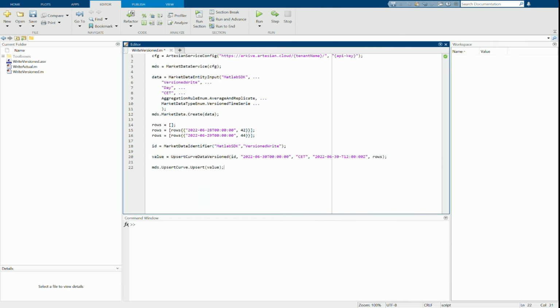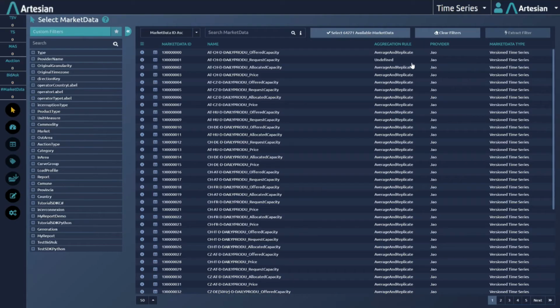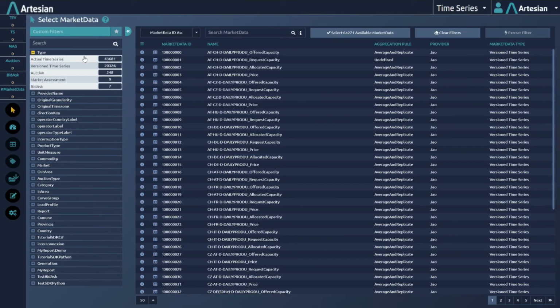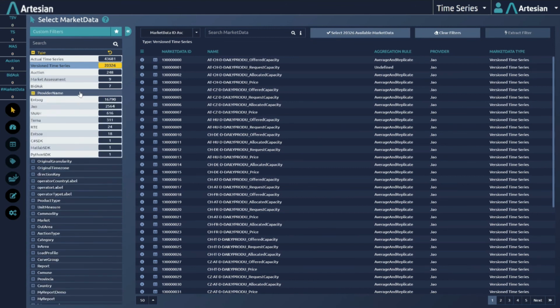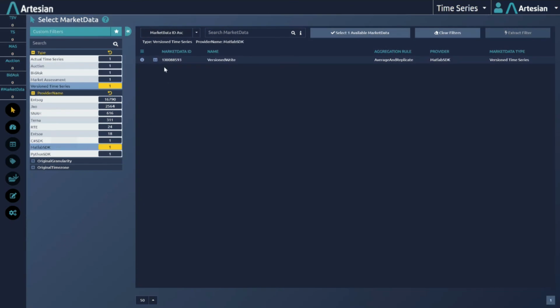However, we can check on the UI. On the UI, we can select on the left side of the screen the type of our market data and see all the market data available in Artesian. By selecting Actual, we will reduce the menu options and see all the providers that have version market data. We can see our Matlab SDK under the provider name. If we click it, we can see the market data we just created.